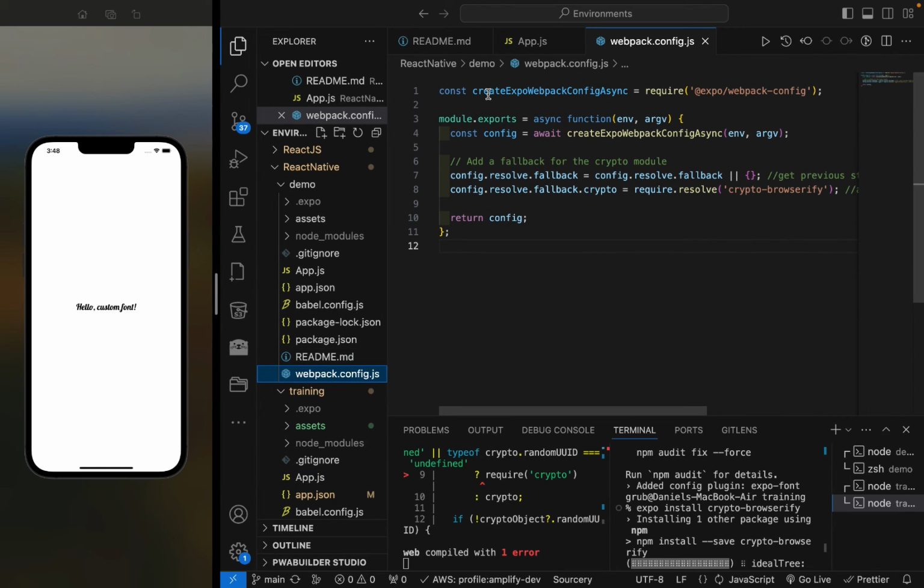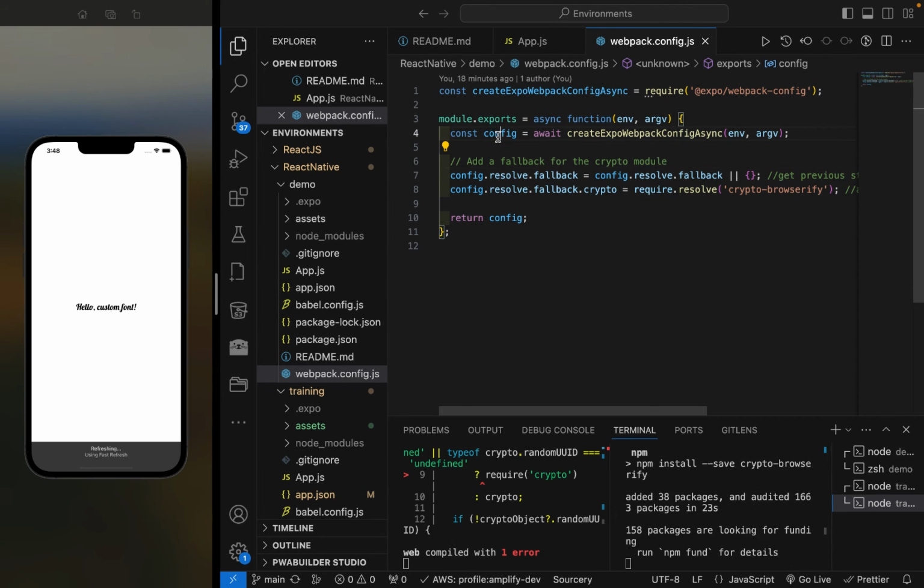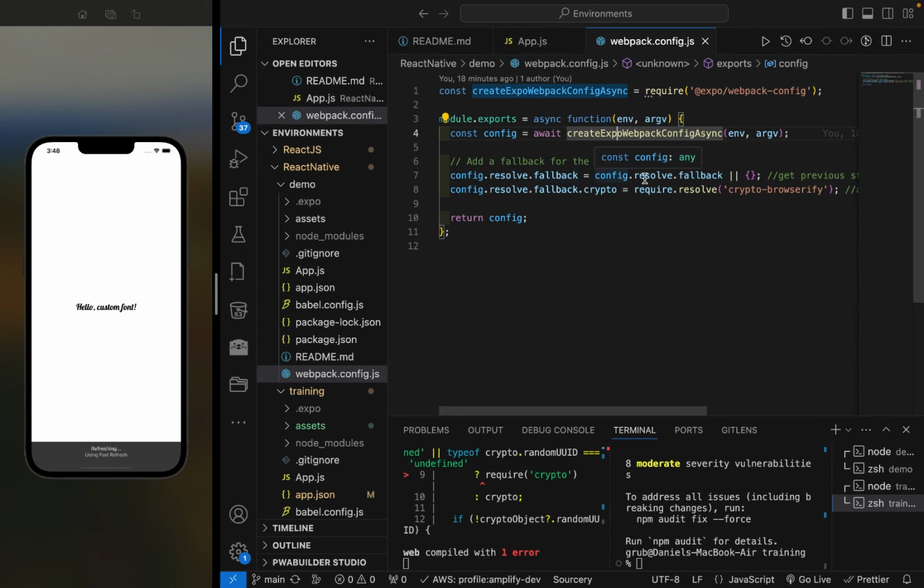And this is just the function to basically tie into your config and update it on the fly. And what we'll do is we'll get the config from that function, and then we'll get the current value of the fallbacks. If there isn't one, then we'll get an empty one. We'll start with a fresh one, and then we'll add a fallback for crypto, so that if it can't find crypto, it'll use this version instead. And that's the webpack config.